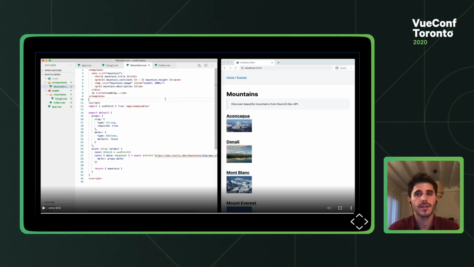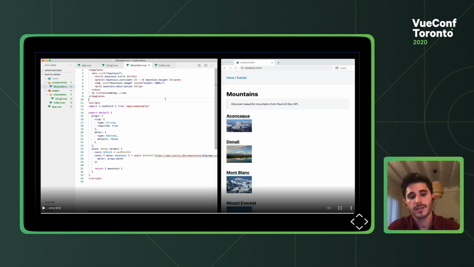So this is opening a lot of possibilities for library authors. And even for a company project, you can directly create your components doing data fetching that you can share across your different projects.